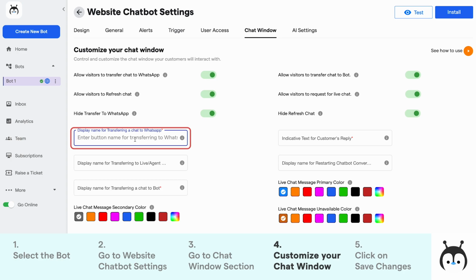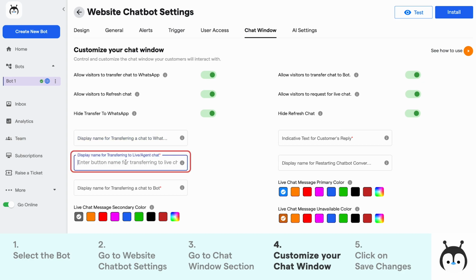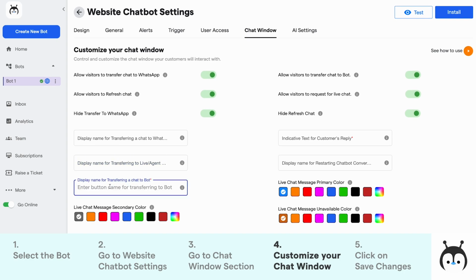Here is a field where you can write the button name for transferring the chat to the WhatsApp. Here you can enter the button name for transferring the chat to a live agent. Here you can write the button name for transferring the chat to the bot.